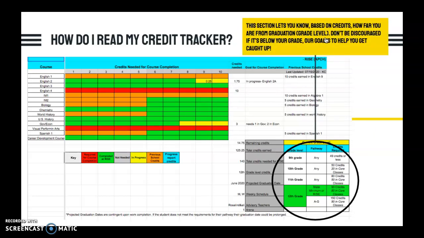This section also lets you know, based on your credits, what grade level you're at. This does not mean that you cannot raise your grade level within the year or move more quickly than other students. Many people come in and they're between a 9th and a 10th grade status, but that does not mean that they cannot graduate within a year or two.